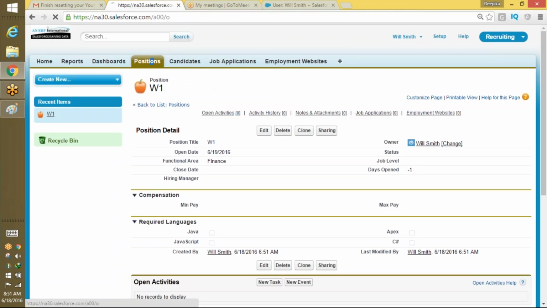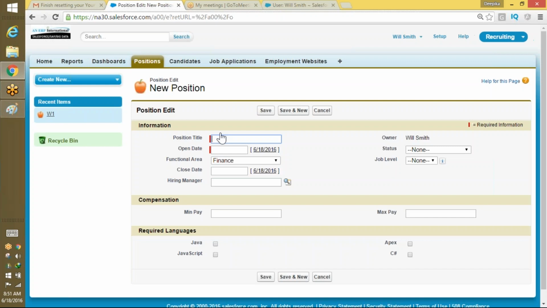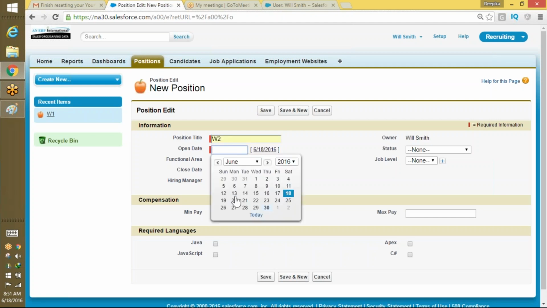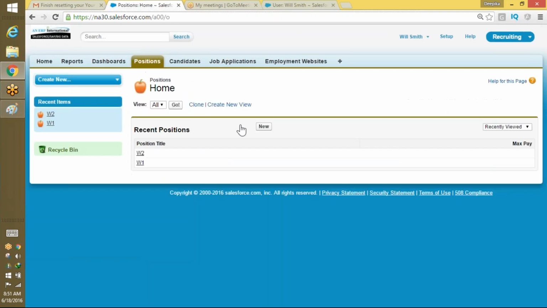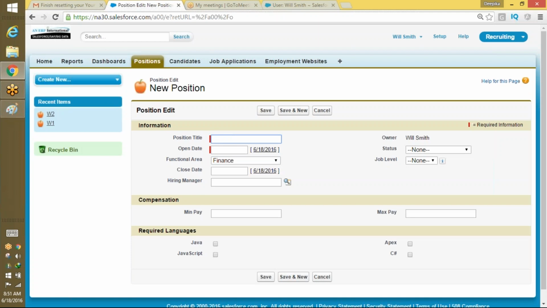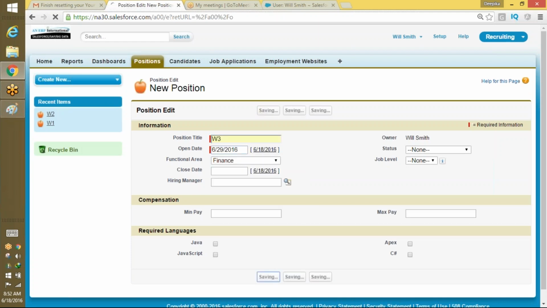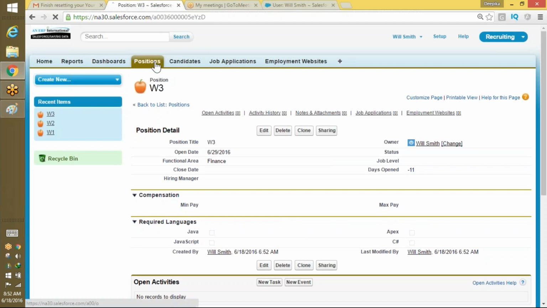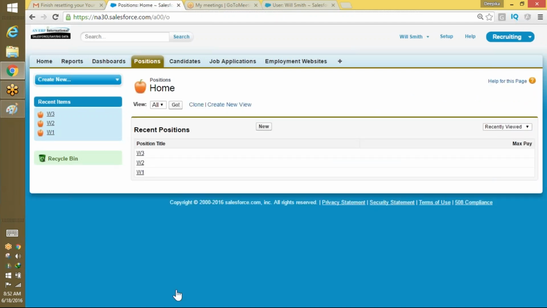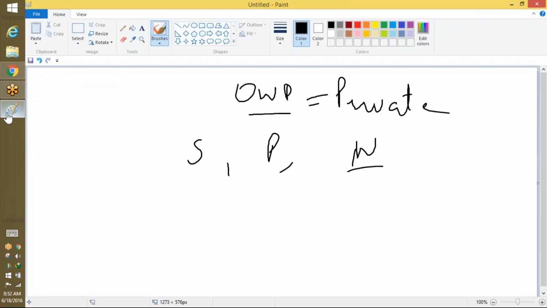Next thing we have is W2 and W3. So right now the OWD is private. That's why he's not able to see anyone's record. He's only able to see the records that he has created. Okay. So let's say, guys, we have now 3 different users: Will Smith, Priyanka, and Salman Khan.